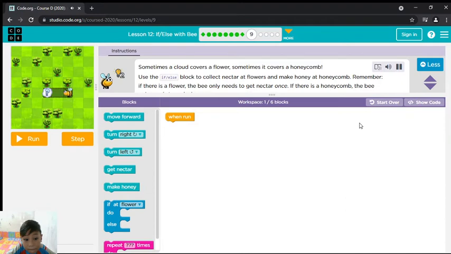Sometimes a cloud covers a flower, sometimes it covers a honeycomb. Use the if/else block to collect nectar at flowers and make honey at honeycomb. Remember, if there is a flower, the bee only needs to get nectar once. If there is a honeycomb, the bee only needs to make honey once.